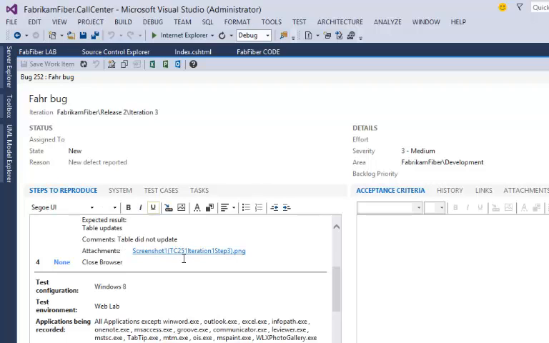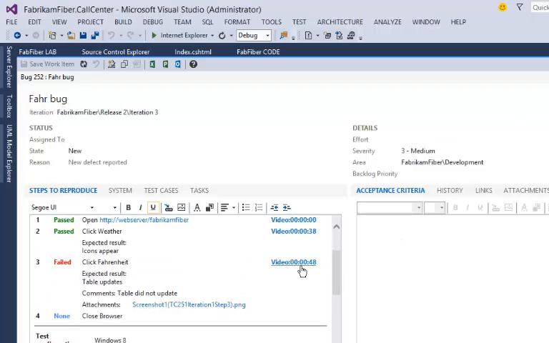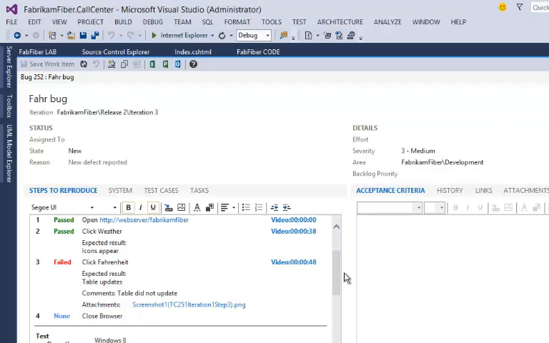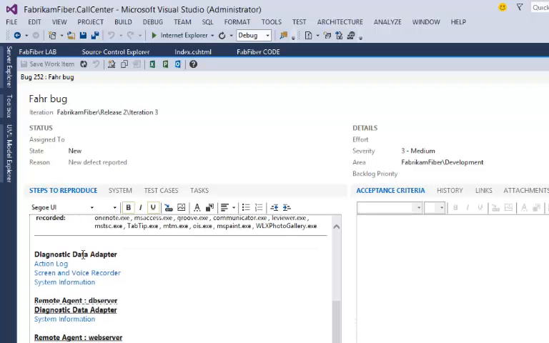We can open up a screenshot. There we can see that Fahrenheit is selected, but the temperatures still appear to be in Celsius. And if that's still not convincing enough, we can open up the video. This will launch the attached video, and we can watch the test from this point. And there we can see that even though the test has clicked Fahrenheit, the table did not update. If I scroll down a bit further, we can see a whole bunch of other information. There's action logs, there's the video recording, there'd be IntelliTrace files here if we'd enabled the IntelliTrace collector. So very, very rich bugs. I'm going to fix that bug and create a new build.